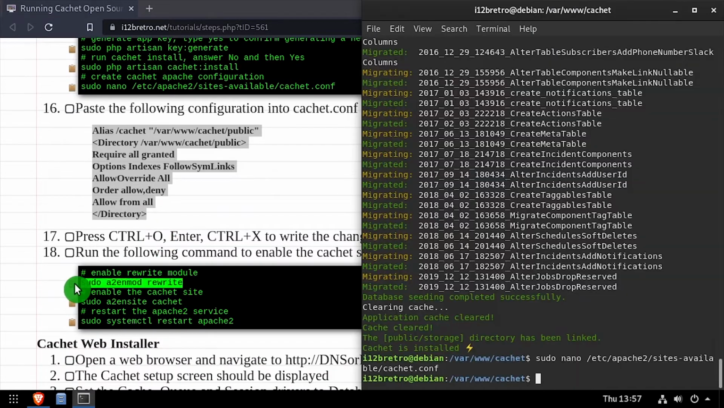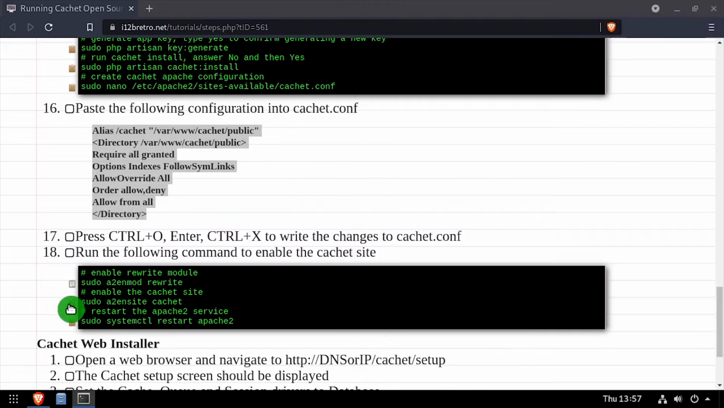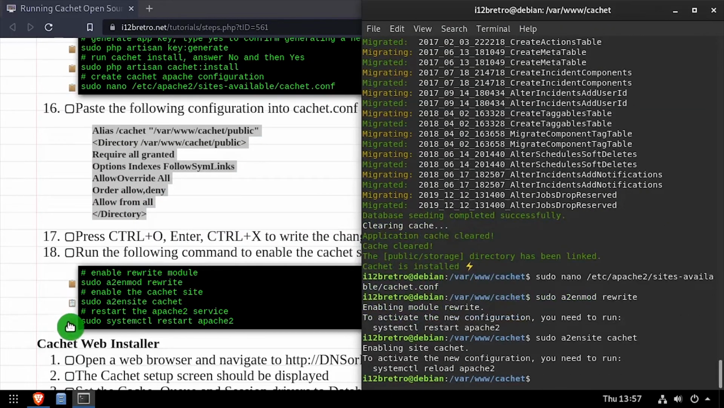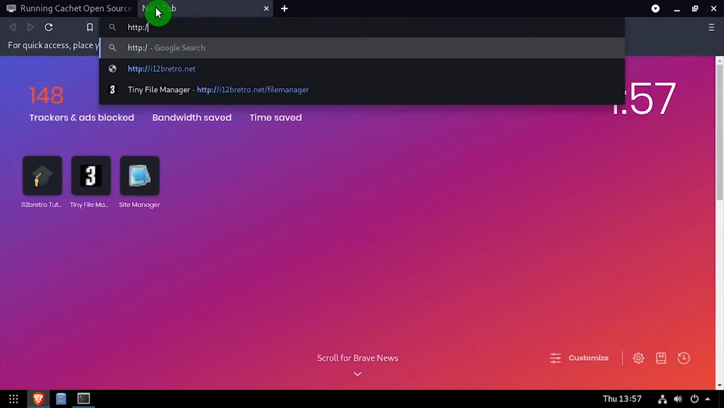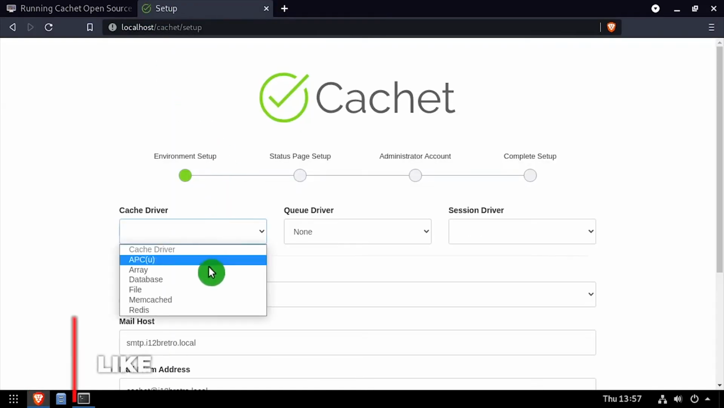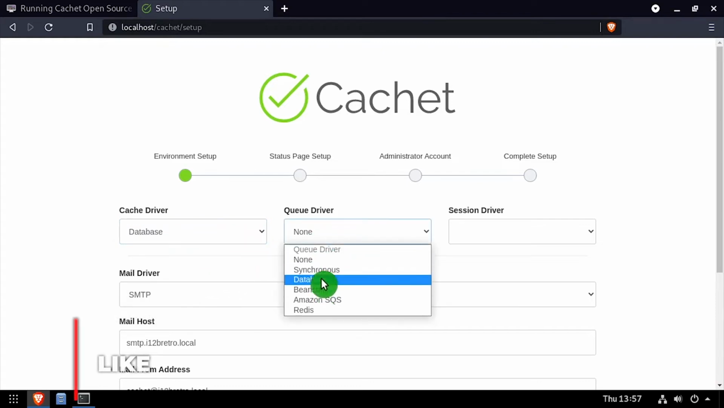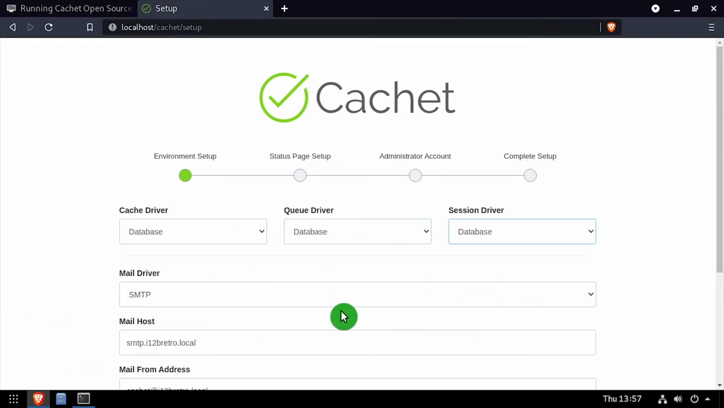Now we'll enable the Apache 2 rewrite module, as well as our new site configuration, and restart the Apache 2 service for the changes to take effect. Open a web browser and navigate to the DNS or IP address of the host, /cachet/setup. Set each of the driver dropdowns to database. Then click the Next button.